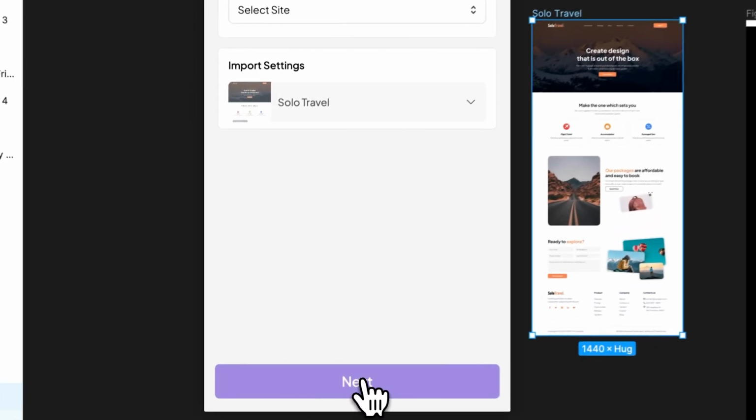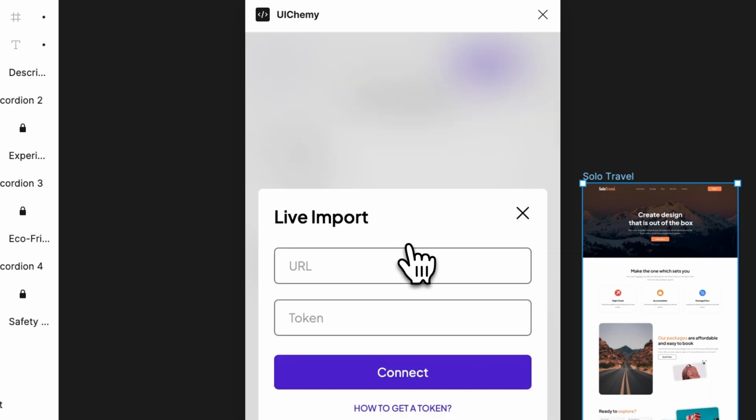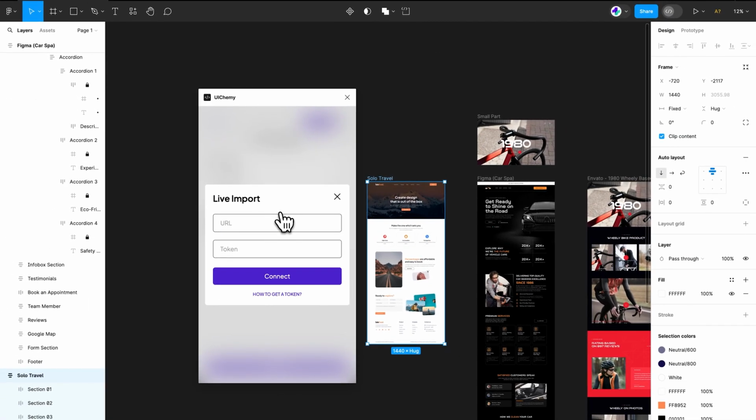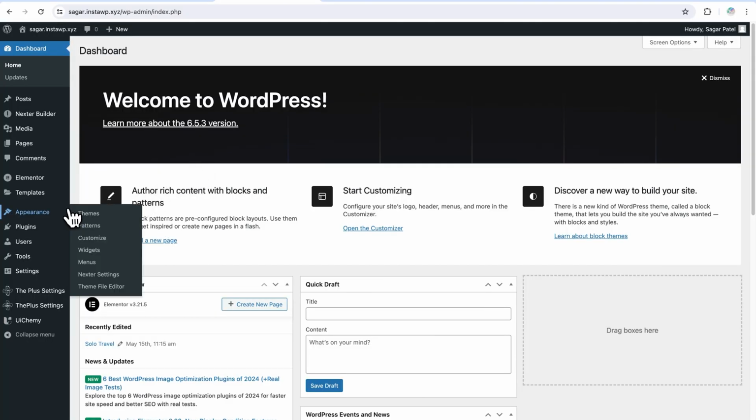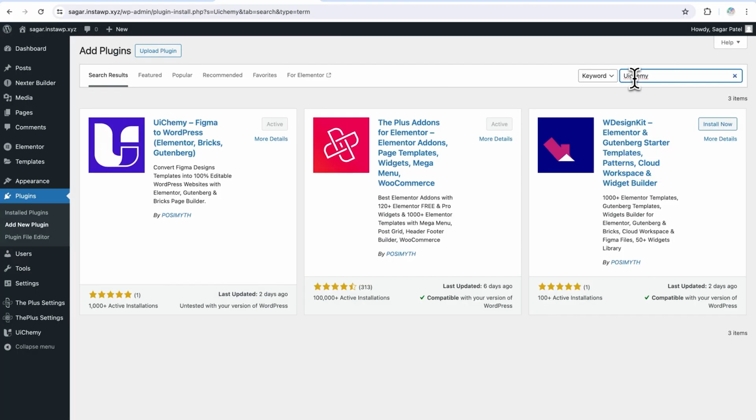Now, when you click on live import, first, you need to select a site. Here, you need to add a site. To connect your site, simply enter your website URL and your token. But for this process on your WordPress website, you need to install the UiChemy plugin. Let's head to the plugin area. Here, search for UiChemy. Once you find it in the results, install and activate it.